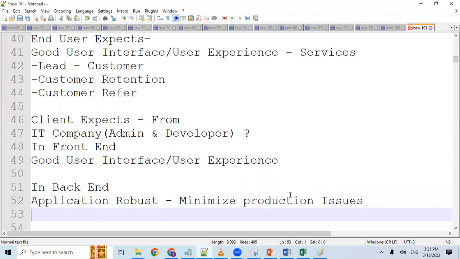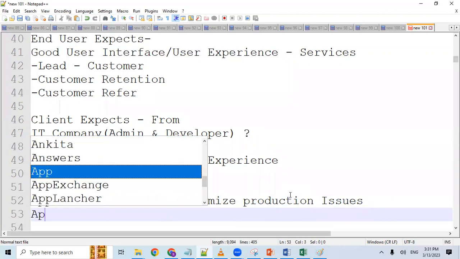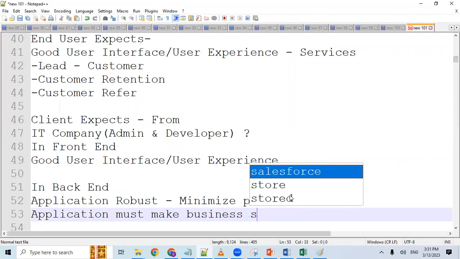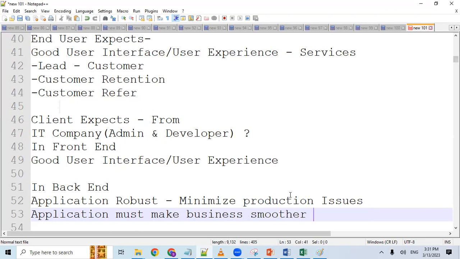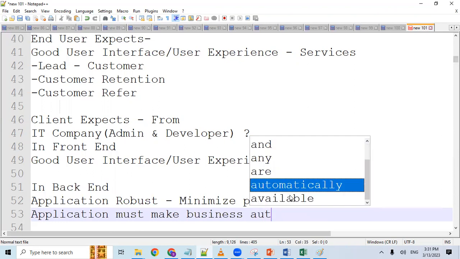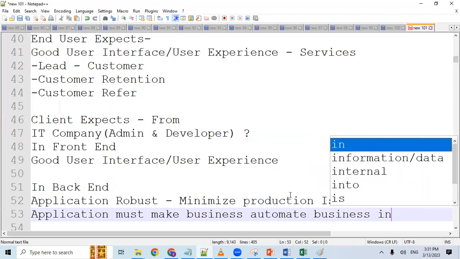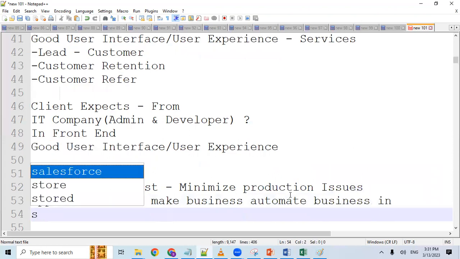When they are using the application, everything should run smoothly. The application must make the business smoother, or automate the business in a smooth way. Right?